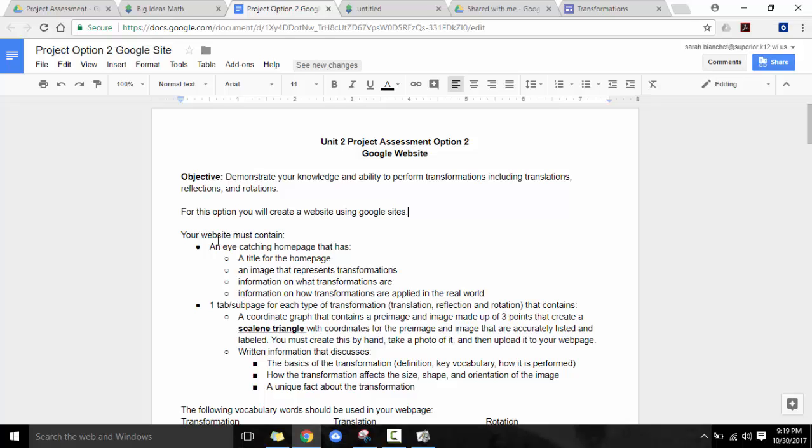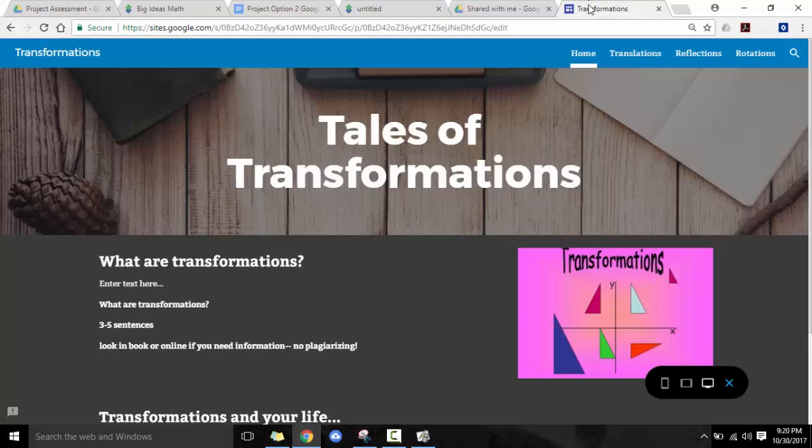So your website must contain, I'm going to do this first part, an eye-catching homepage, which is where people first start when they go to your website. So on that homepage, you need to have a title for the homepage, something about transformations. It needs to have an image that represents transformations, information on what transformations are, and then information on how transformations are applied in the real world. So I'm going to show you an example of that right now.